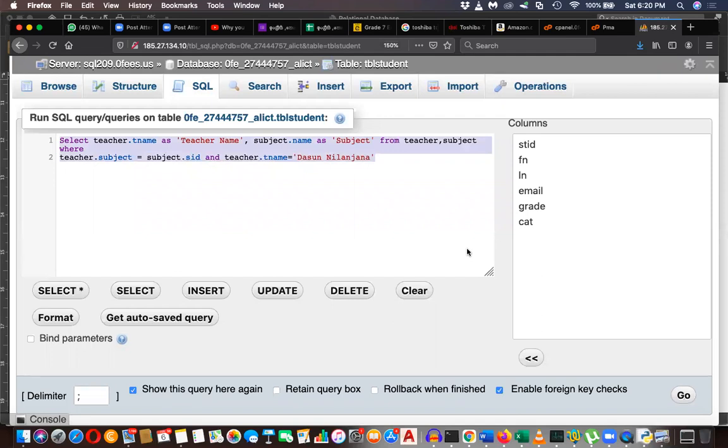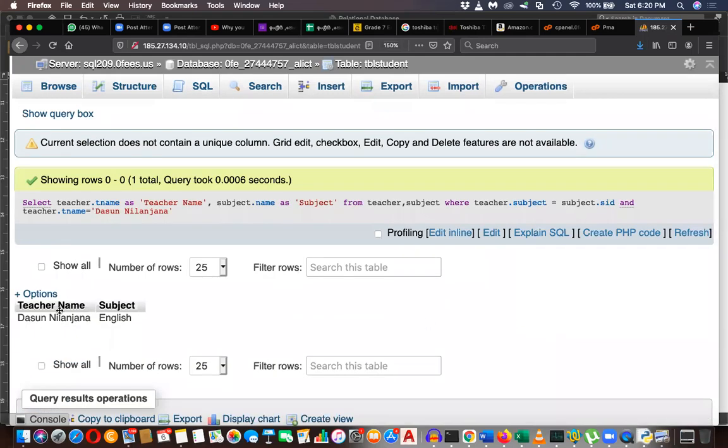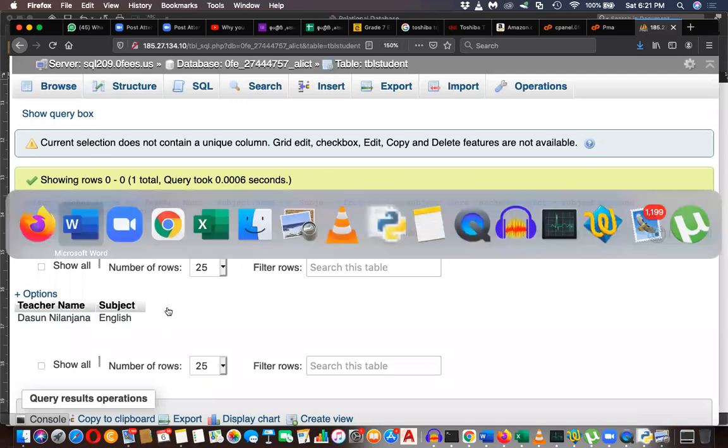After running this, you can see the column titles, the column headings, are changed according to the given headings. You can see here teacher name and subject. This is also another way of doing that, but it presents this nicely rather than saying T name and something else. T name and name is meaningless, but here teacher name and subject has a meaning. So you can give in this way too.